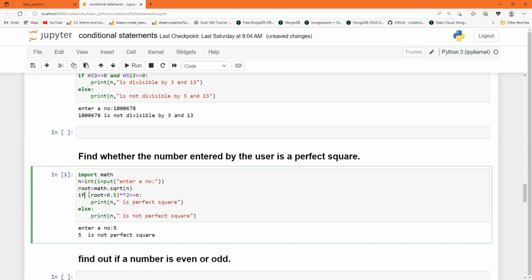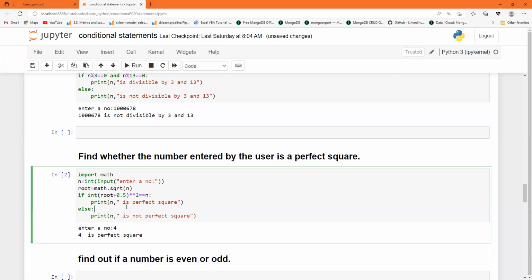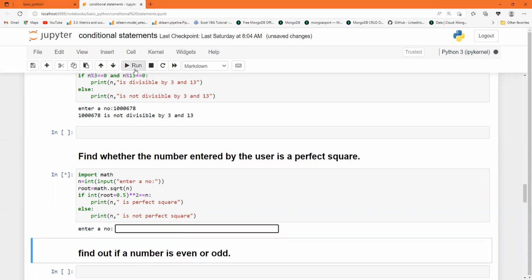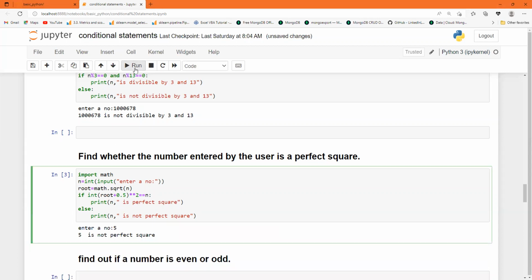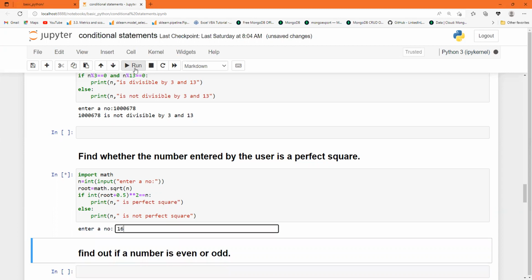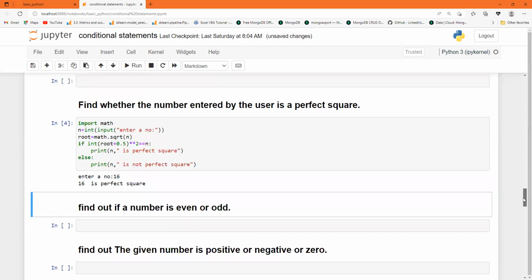But let's see why 4 is not a perfect square, because root is not an integer, so we have to take the integer part of this one. So integer part of root plus 0.5, square. Now it will give you 4 as a perfect square. So 4 is a perfect square, we have to take the integer part. And again if we run this with 5 and enter, 5 is not a perfect square. If we take 16 and enter it, 16 is a perfect square. So this is the thing.